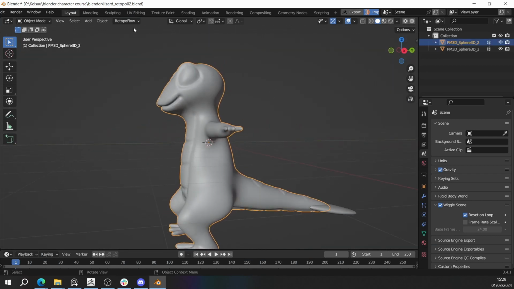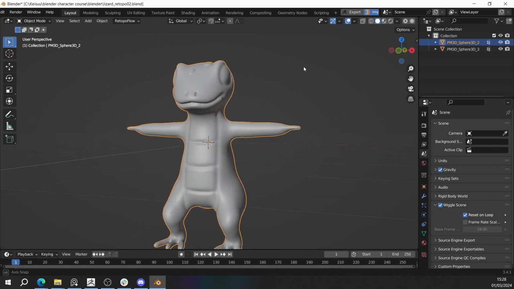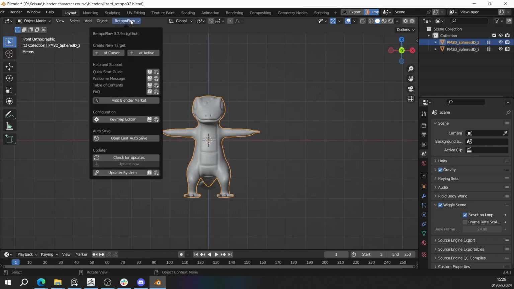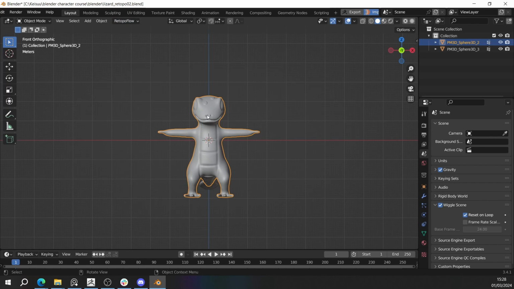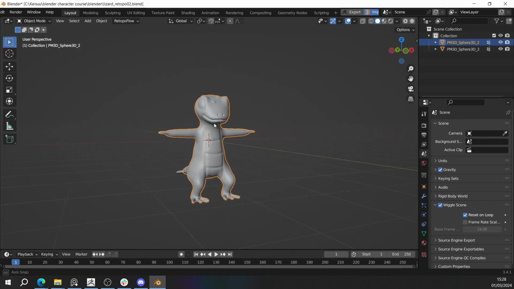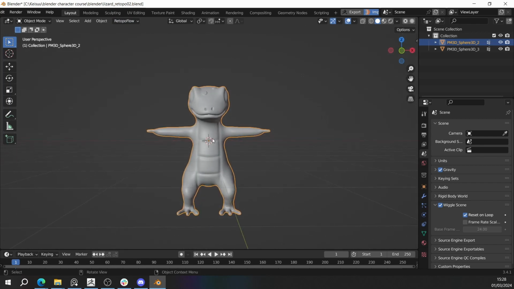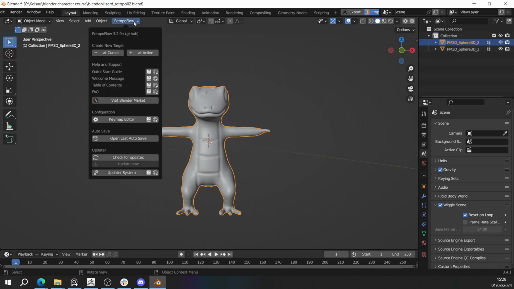When we install the Retopoflow add-on, it will give you a tab like this, and then we can start the retopology process by choosing either edges or cursor. Mostly I will just choose cursor. It will create a new retopo mesh around this cursor. Okay, so I will just press cursor.